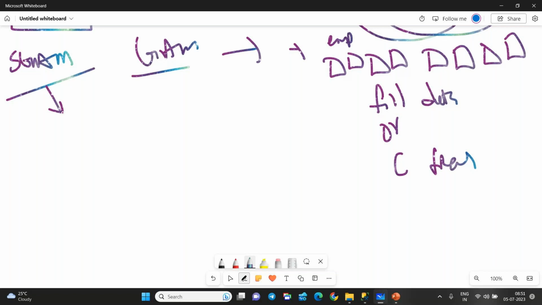SGAM will maintain the information. What kind of information? Whatever extents are allocated by the GAM page, whether that extent is completely filled with data or has any free space. That information will be maintained by the SGAM. Got it? Can you say again, what is the main purpose of the GAM page? It is allocating the extents.